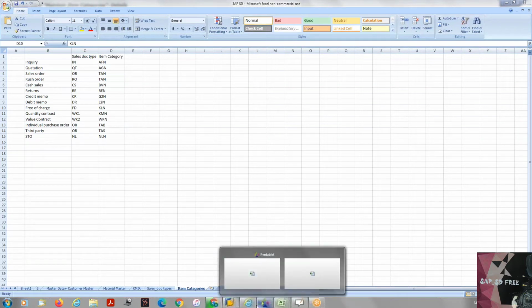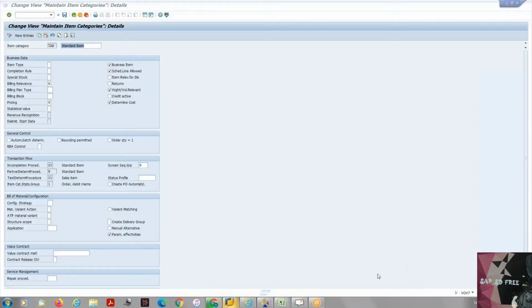So let's just continue inside. When we're looking at the functionality here, we have discussed the business data of the item category, which is a critical one. The business data section is the one where mainly the changes would be. The next section that we have here is the general control section.